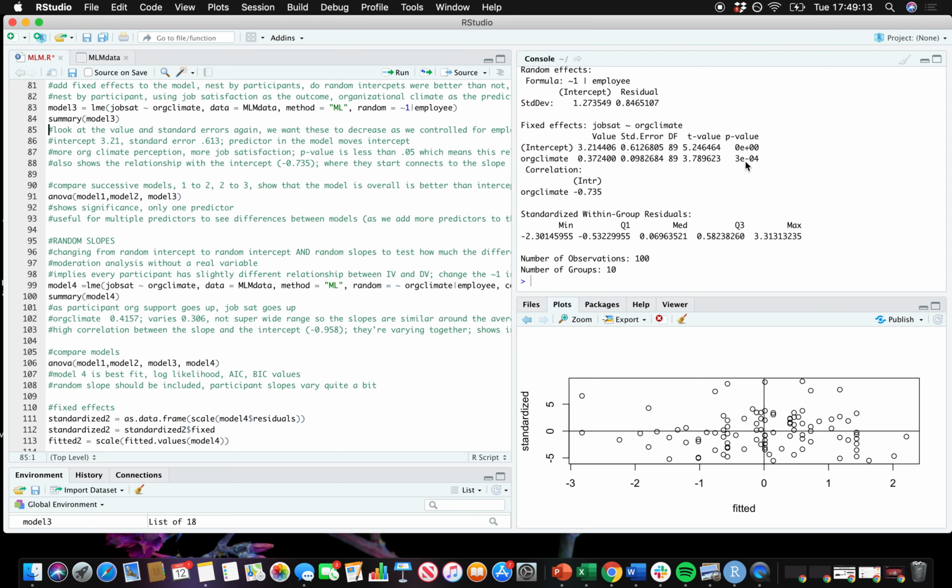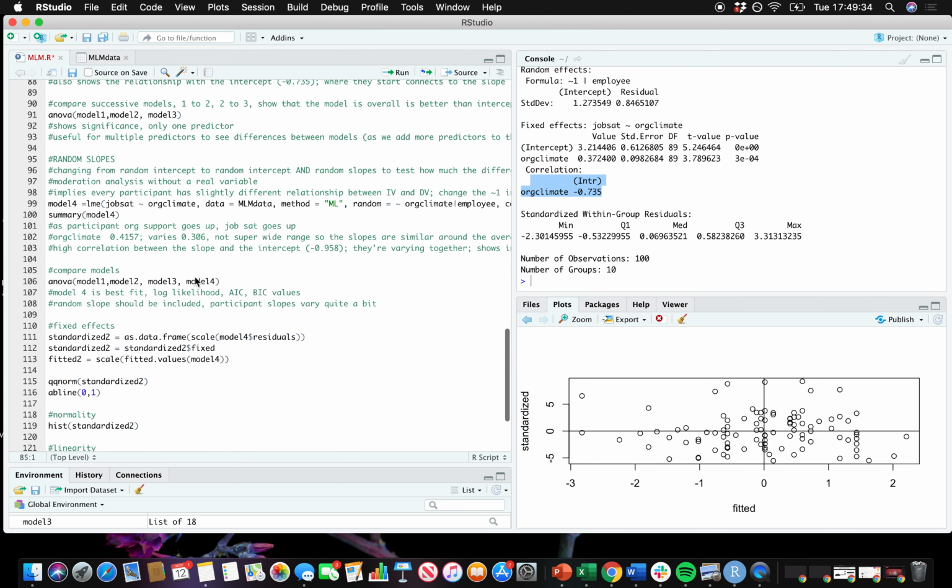And then it also can show us the relationship with the intercept. So if we look at this over here, we can see where that connects with the slope. So that's going to be the next thing we look at, but in a random slopes model.